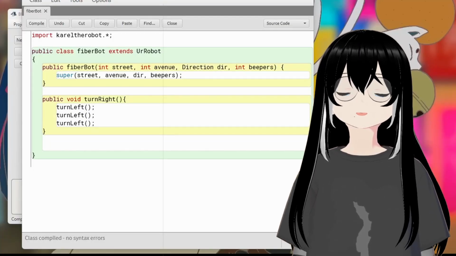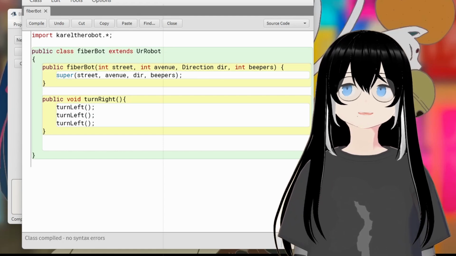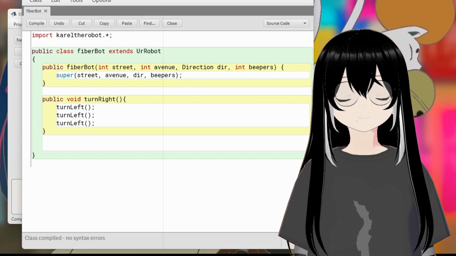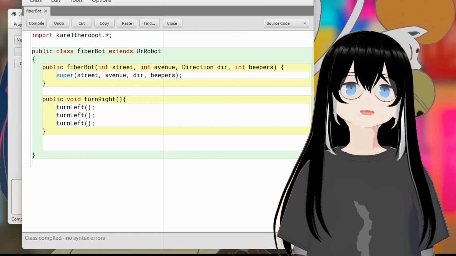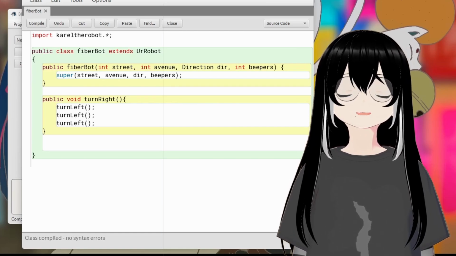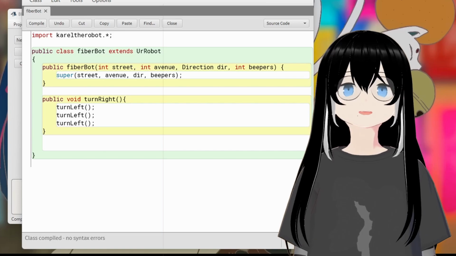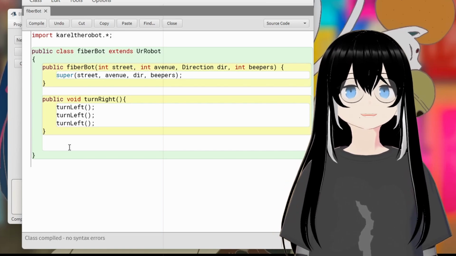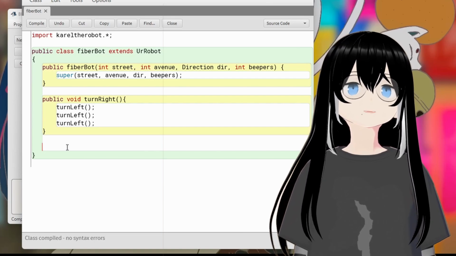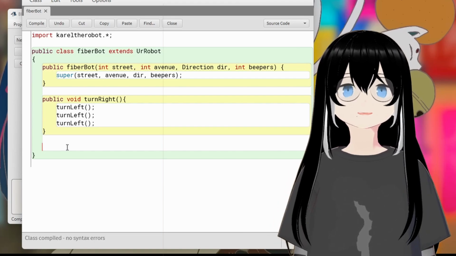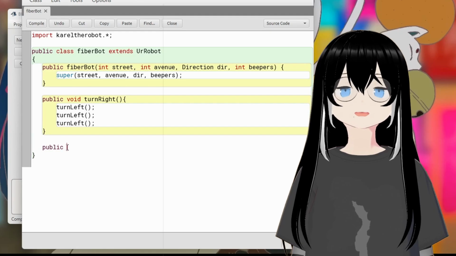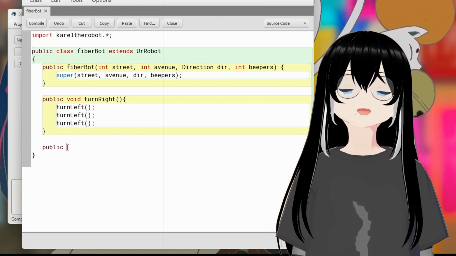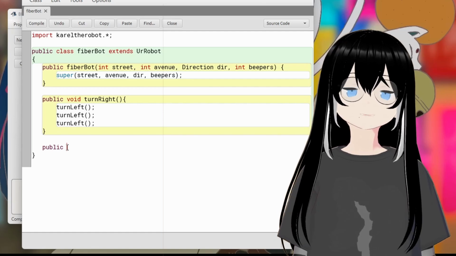Okay, so for our next method, we're going to be making our move method that's going to take int spaces as a parameter, and it's going to make Karel move that amount of spaces. In Java, one method cannot have the same name as another method, or that's going to cause an error. However, if the methods do have different parameters, then it's totally okay. Basically, what that means is we're going to have a move method with our parameter of int spaces. That's going to mean that our FiberBot's going to have access to Karel.move and also Karel.move with a specified integer with the amount of spaces that it is going to move.